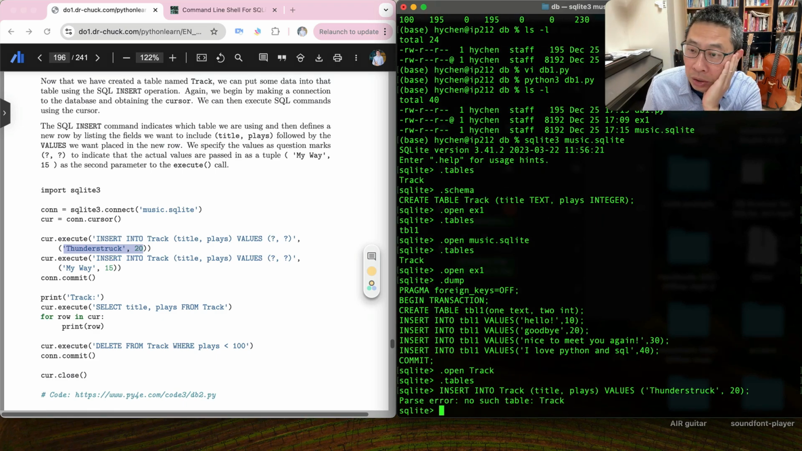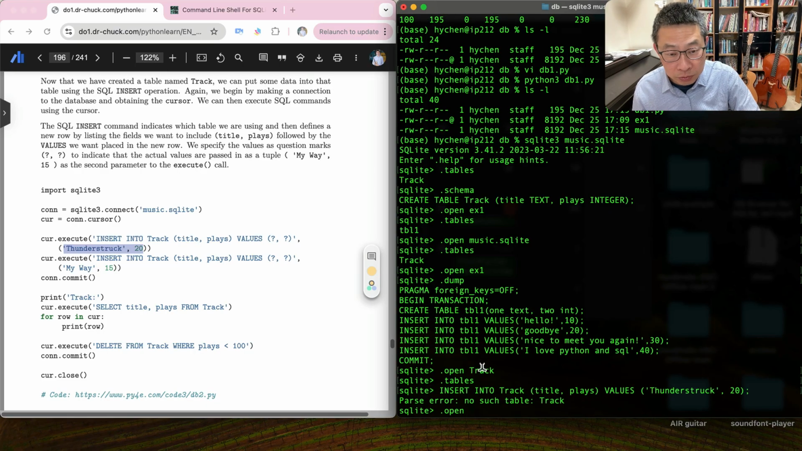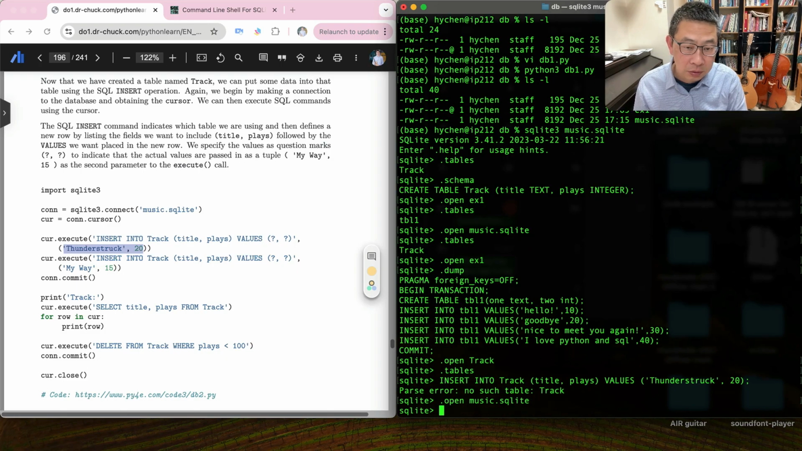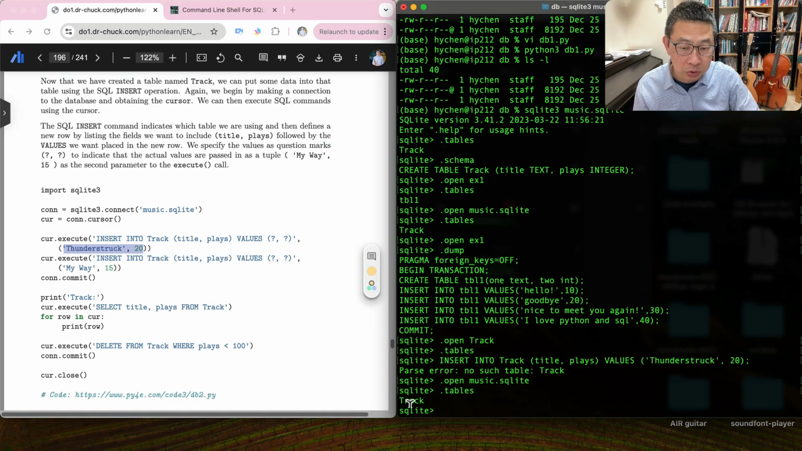What's wrong? Track. No such table. Oh, stupid me. I should have opened a database, not a table. So this command did a stupid thing. Okay, and tables. Yeah, we do have a track. Now I can insert it.